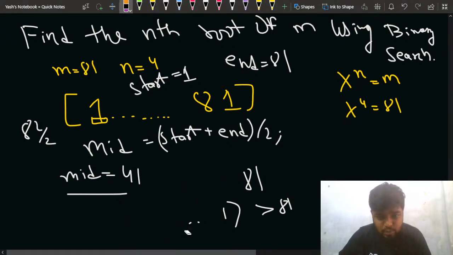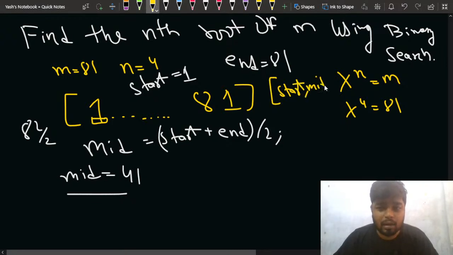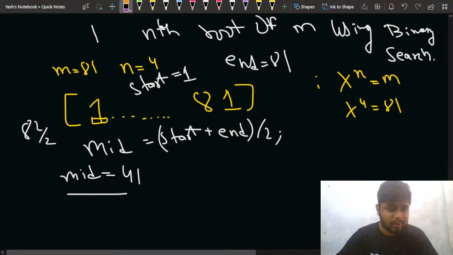So now my new range will change, and my new range will be from start to mid minus 1. Does everyone agree on this? Everyone is clear with this much part?